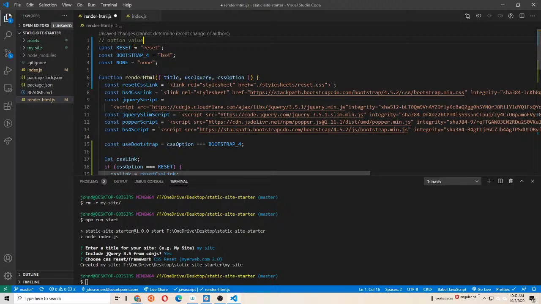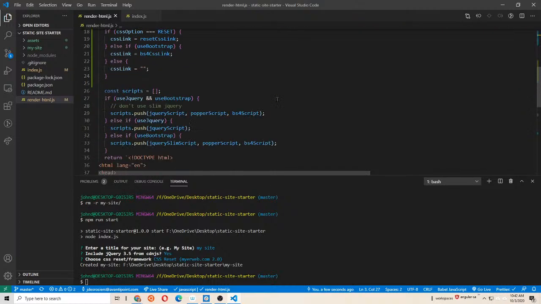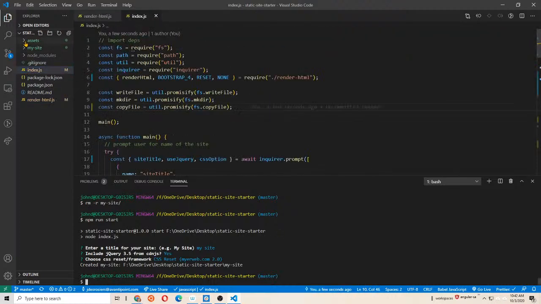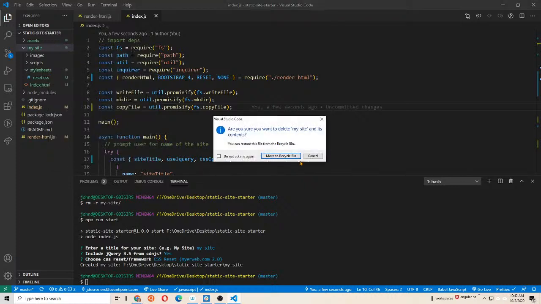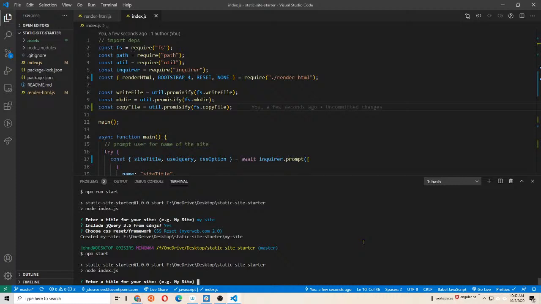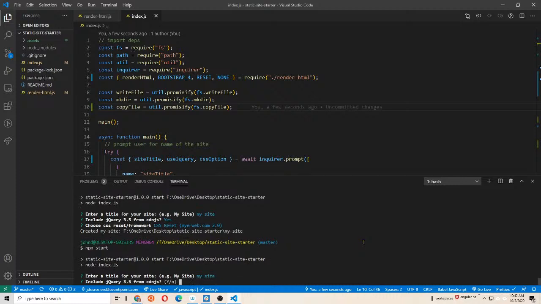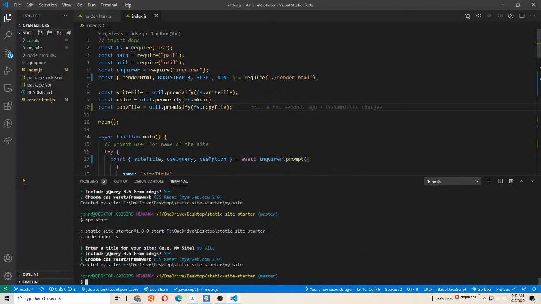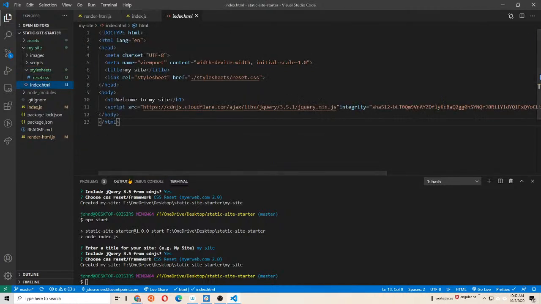option values. There we go. I'm happy with that. But that means I got to test things again because I don't have any automated testing. So npm start, my site, jQuery, yes. Reset, yes. Did it work? It did. It certainly did. Yes, I'm pleased with that.